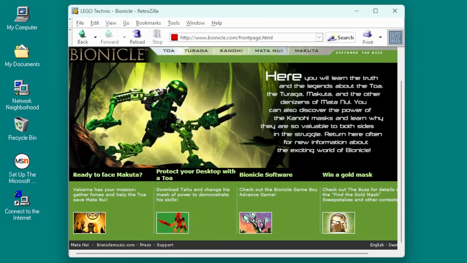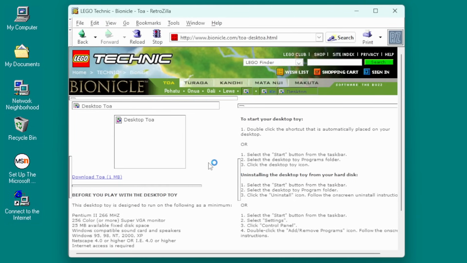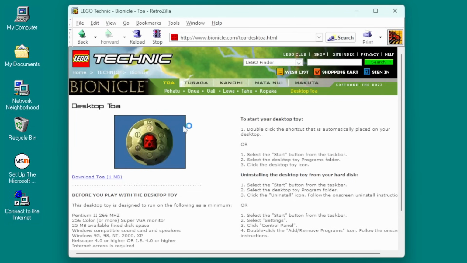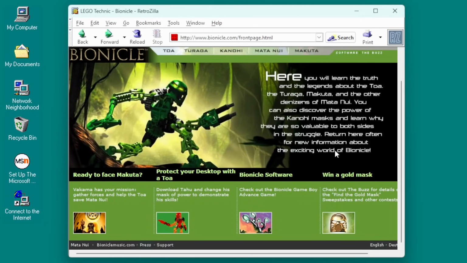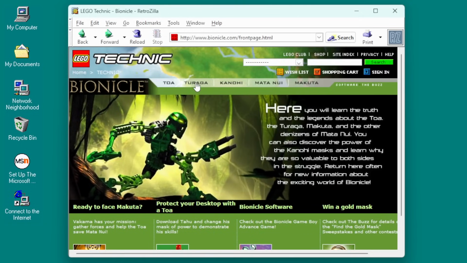You can protect your desktop with a Toa if you download Tahu. I think this is one of those old desktop toys. Yeah, you used to be able to put these creatures or characters that would walk around and do stuff on your desktop while you used your computer. This is one of them. You can win a gold mask from a sweepstakes. Let's take a look at Turaga.